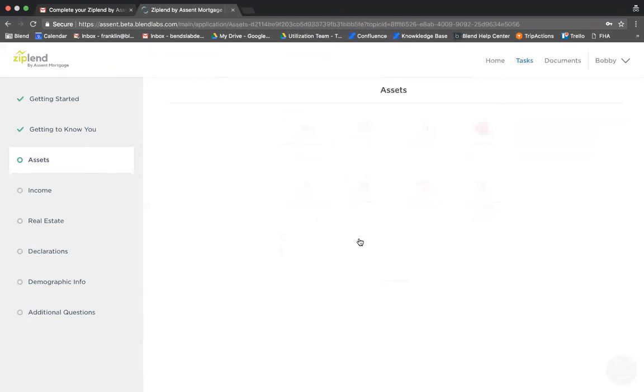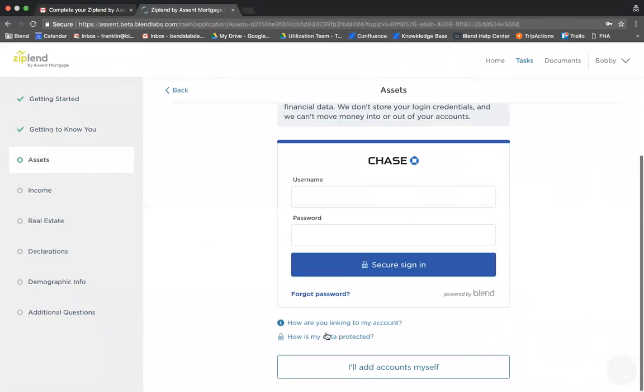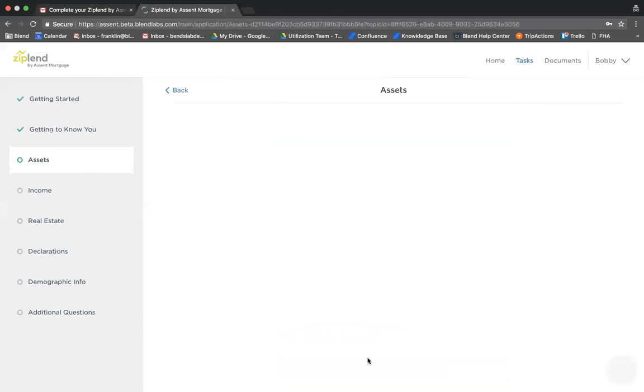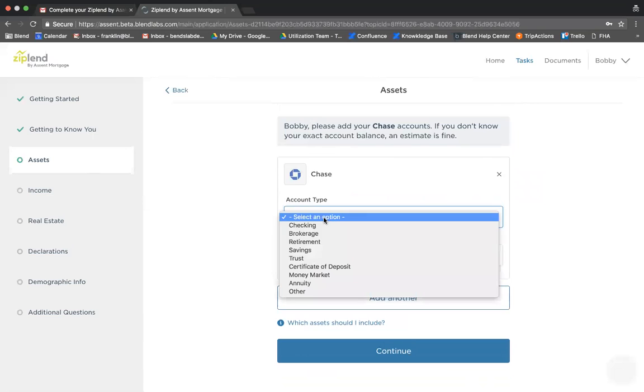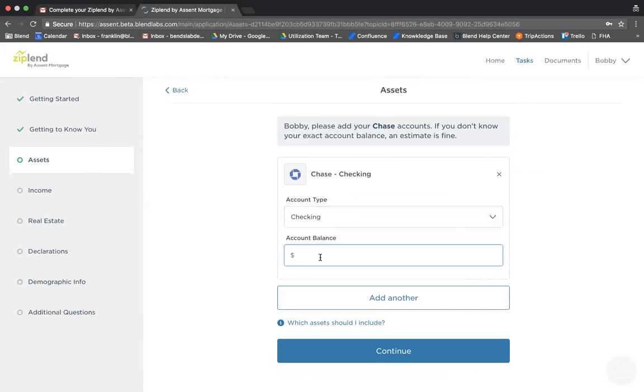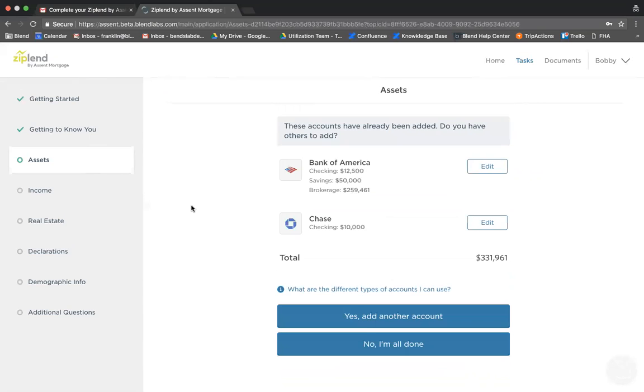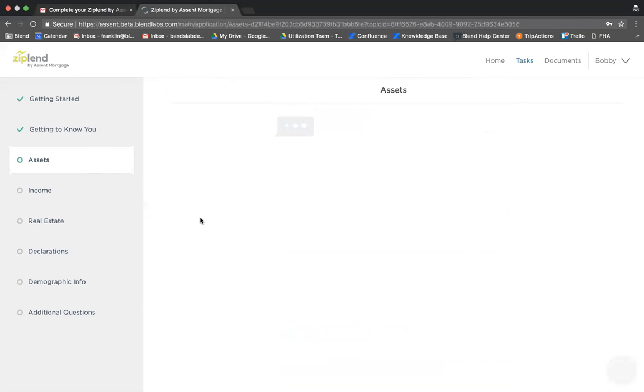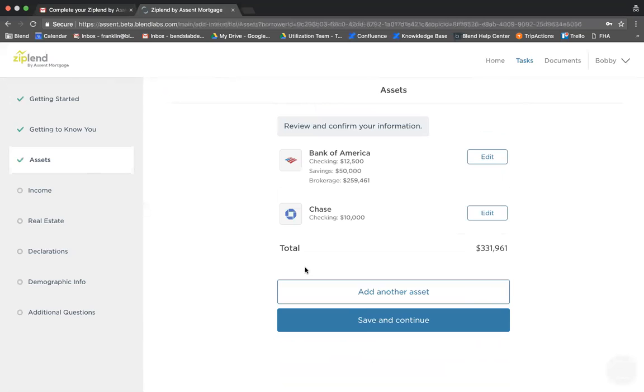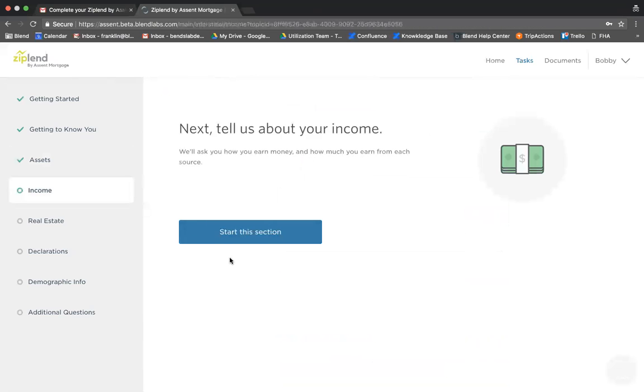So if they don't want to drop that in, I'll use another example. I'll use Chase as an example. We're always going to give them the ability to add the account themselves. Down here at the bottom, add the account myself, and then it's just a manual process for them to select the account type and put the amount in. And what you're going to see when we get down to the very end is how we condition differently between Bank of America and Chase, and I'll talk a little bit about that when we get to that point.